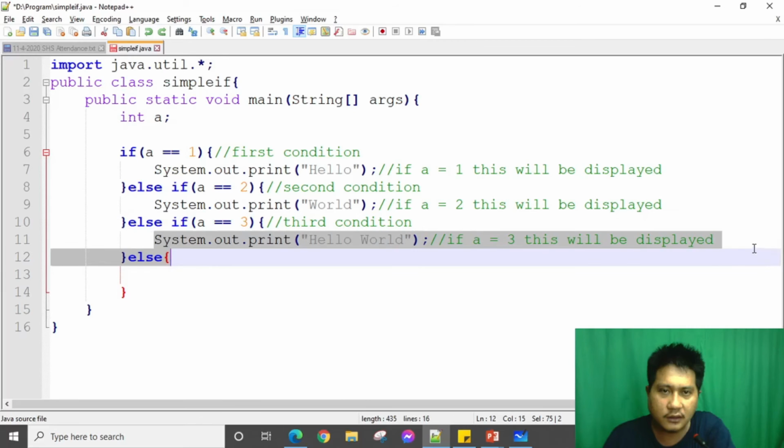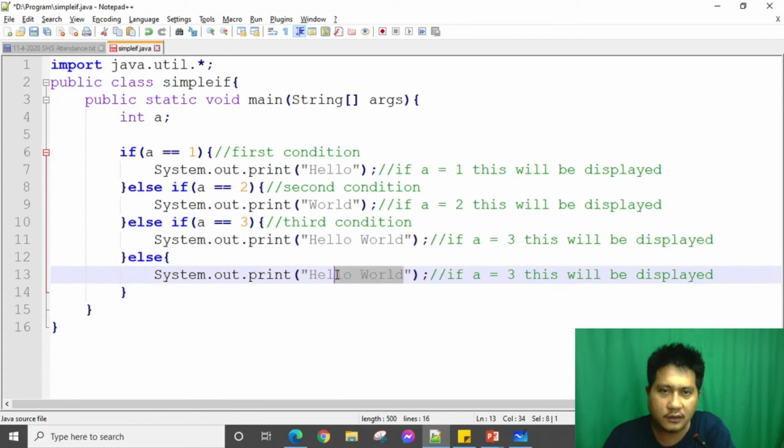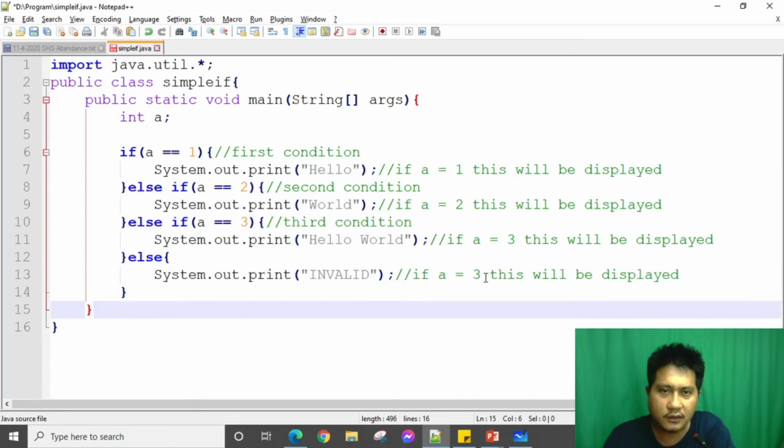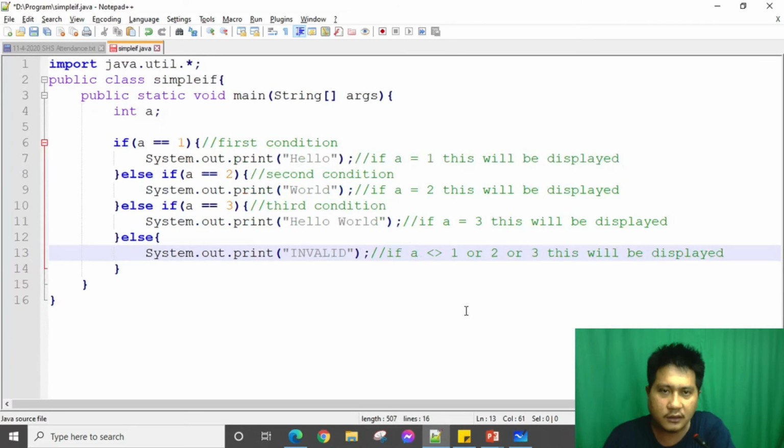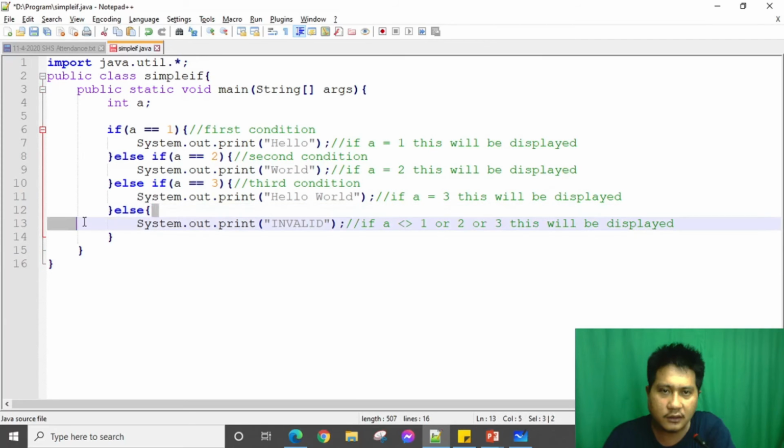And additional code invalid. Okay, that one. So we add the else. That means the value of a is not among the options. It's not 1, not 2, and not 3. The else will automatically be displayed. Again, if the value of your variable a is not 1 or 2 or 3, the else will automatically display, the System.out.print invalid. So instead of hello or world or hello world, it will display invalid.